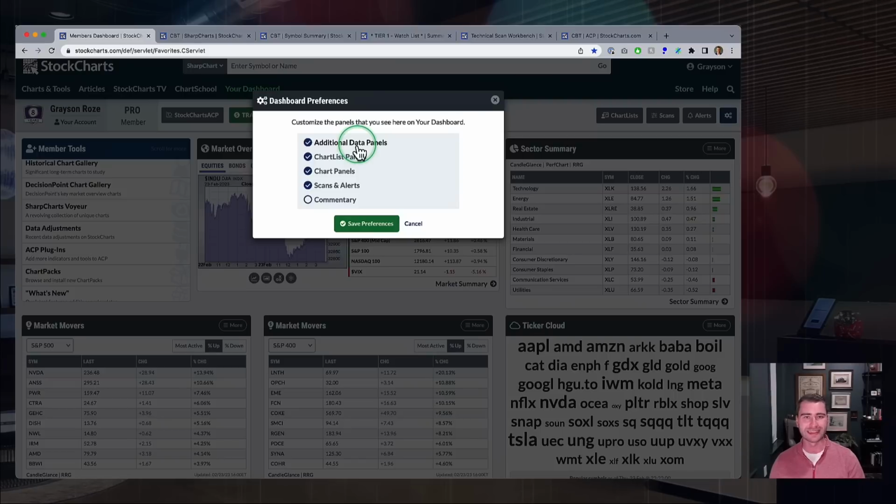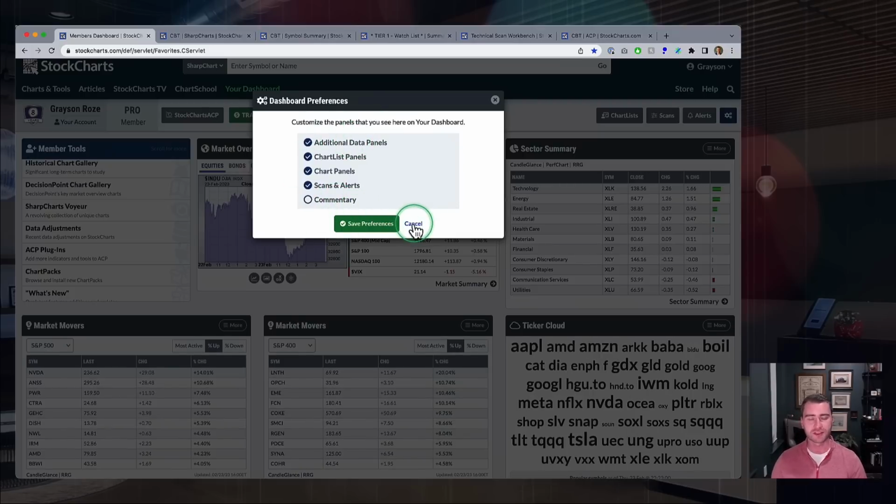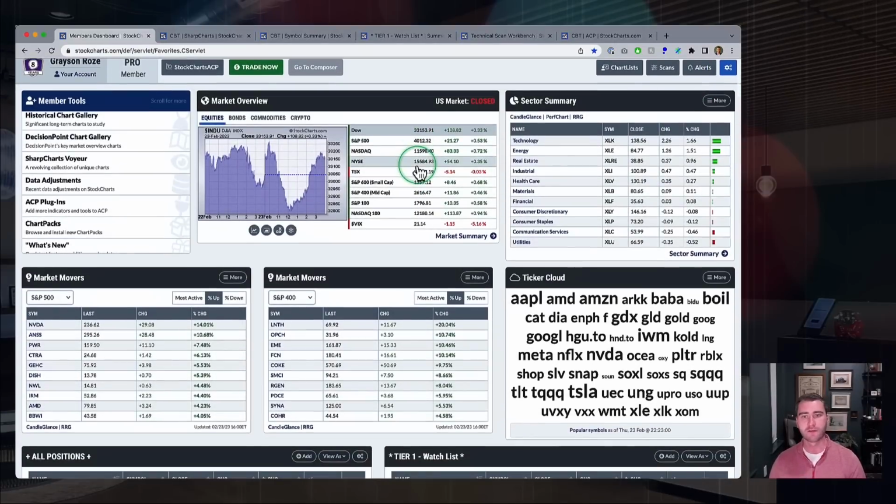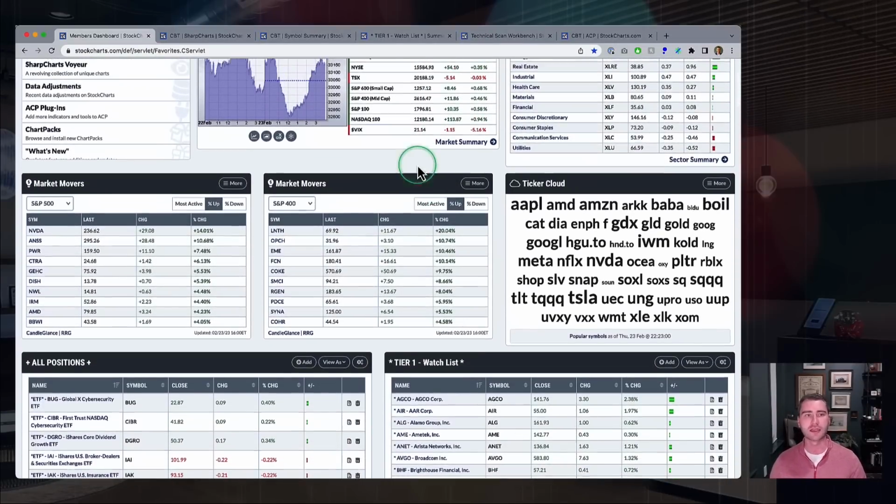And most importantly, in some sense, the additional data panels row. That's the first one in that list. That one is huge, gives you a lot more data right here on the dashboard. You can also get articles and StockCharts TV right on this page if you turn on that commentary row. So select the things that you want in this dashboard preferences menu, that little window, again, that gears icon in the top right. And from there, you can actually start to configure any of these panels.